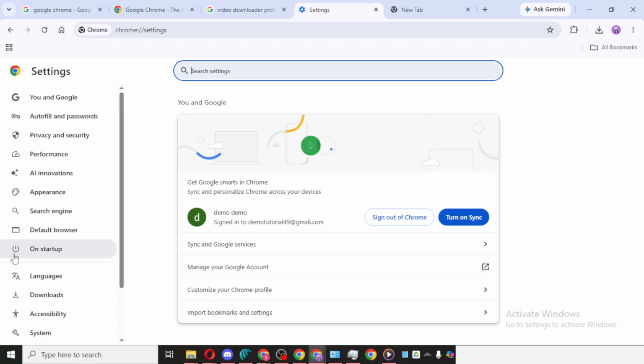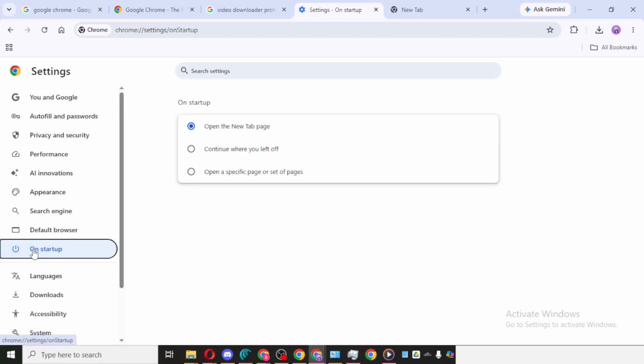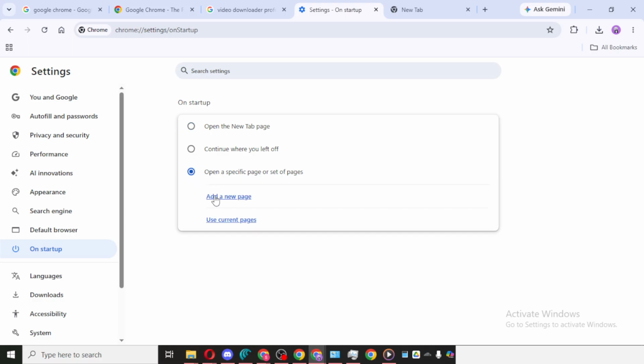Once you're in Settings, find and click on Startup. This section controls what Chrome opens when you launch the browser. If the wrong page has been set here, it can make Yahoo appear every time Chrome starts. In the Startup section, choose the option to open a specific page or set of pages. Then click Add a new page.